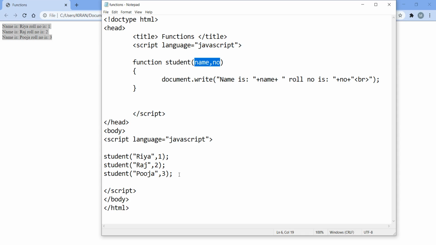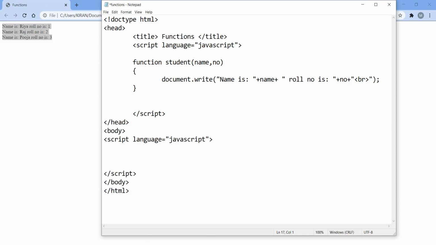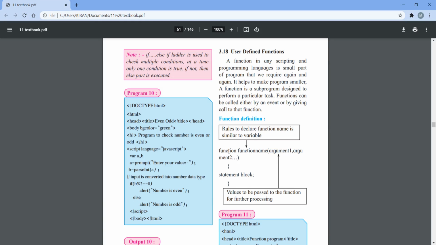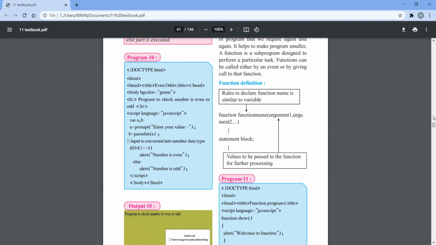So that is how we can create a user defined function in JavaScript. Whether we pass arguments or not is optional. If a function has empty brackets, it means that whenever we call the function, there is no need to pass any value to it. And if we are passing any number of arguments within a function, it means that the same number of values should be passed at the time of the function call. So that is how we are going to use user defined functions in JavaScript.